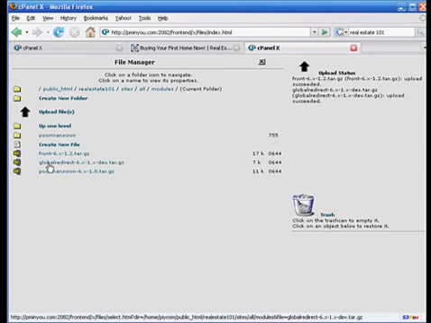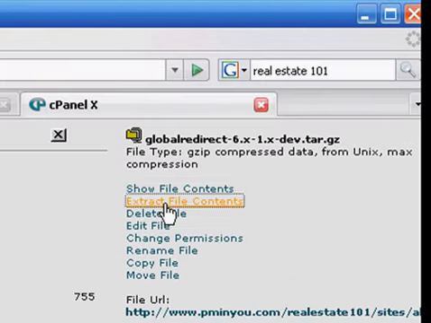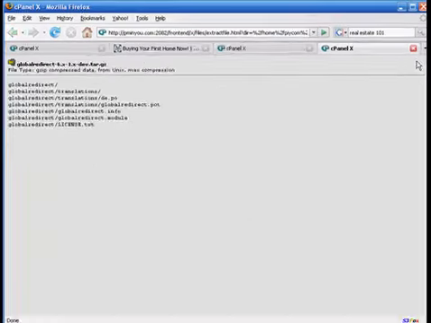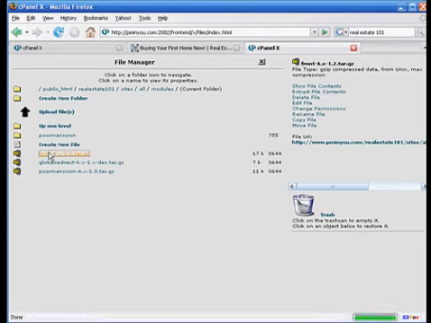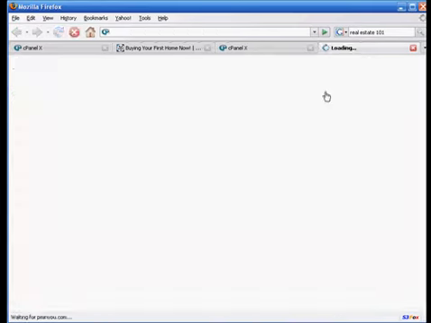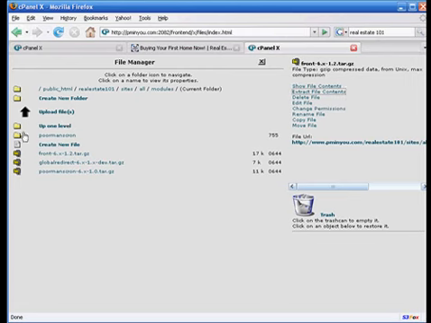That was quick. And let's go ahead and, which one do you want to do first? Oh, let's just go ahead and do the global redirect. We just need to unpack them, extract files, good to go. Come back here and unpack this one. And again, extract files, and we're good to go. Yeah, we're pretty well done here.